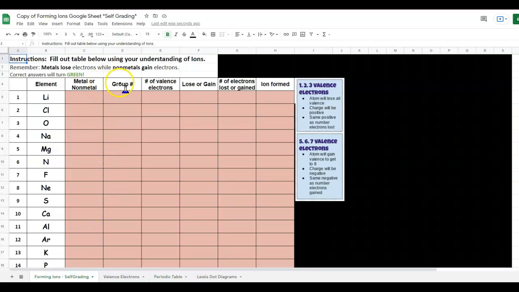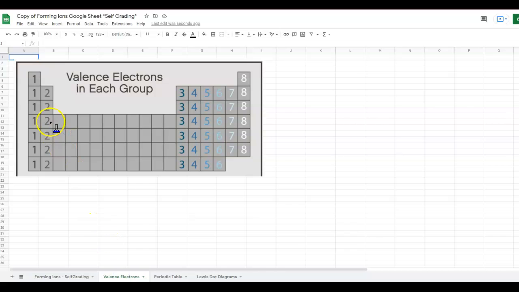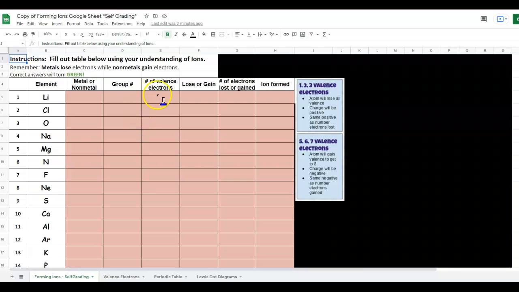Then you're going to tell what group number that particular element is. So again, if you look at your periodic table, remember that the number on the top is the group A number, which is the number of valence electrons. If you put your periodic table to this, it tells you what your group number is, because that's the number of valence electrons, which is what the next question is asking you.